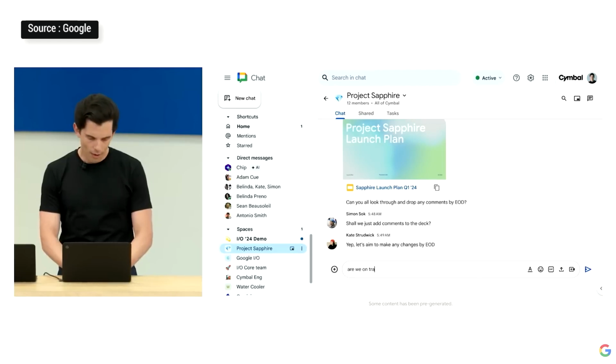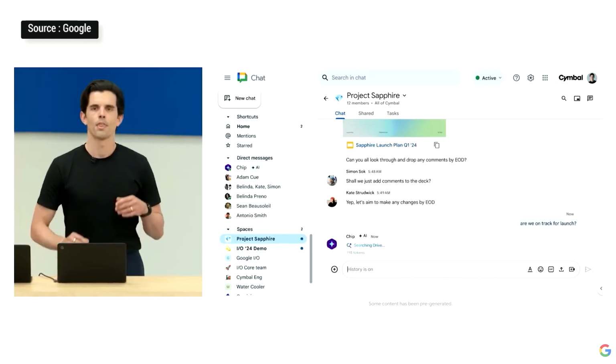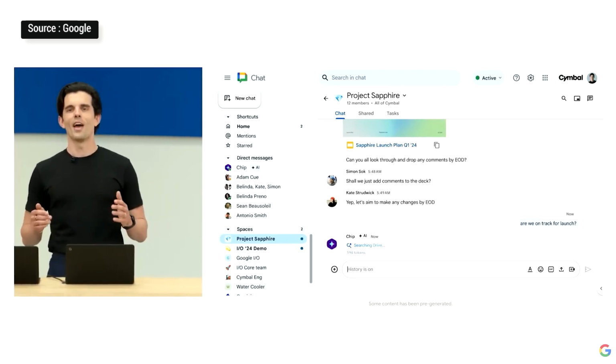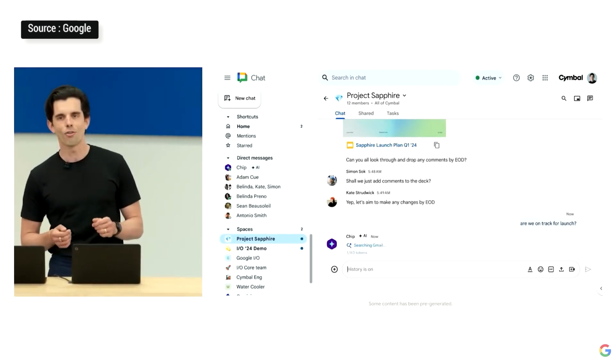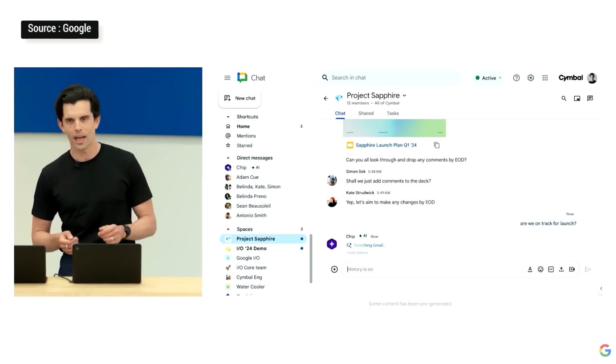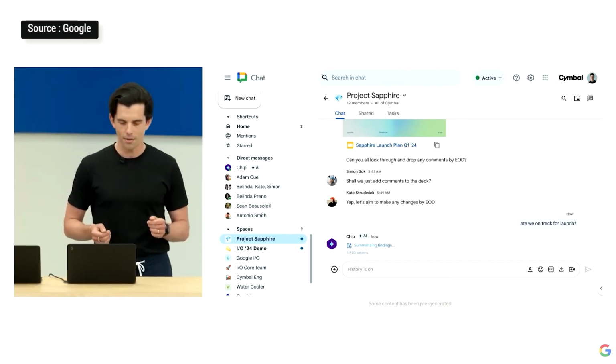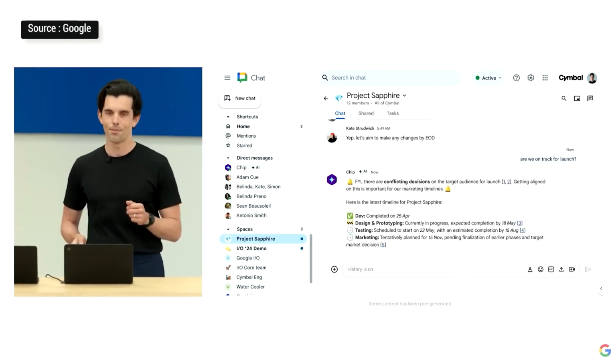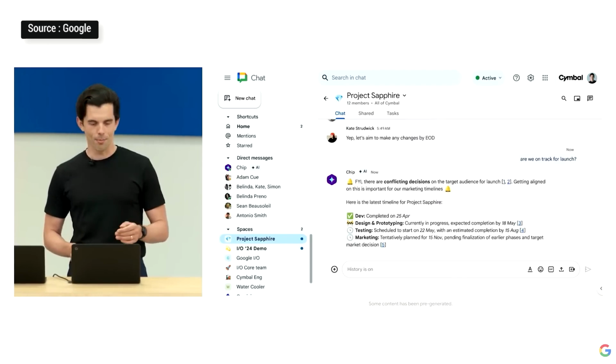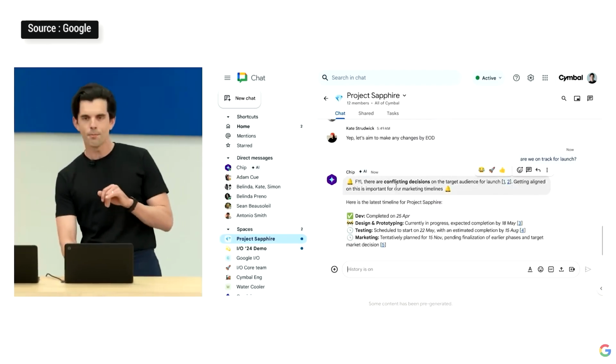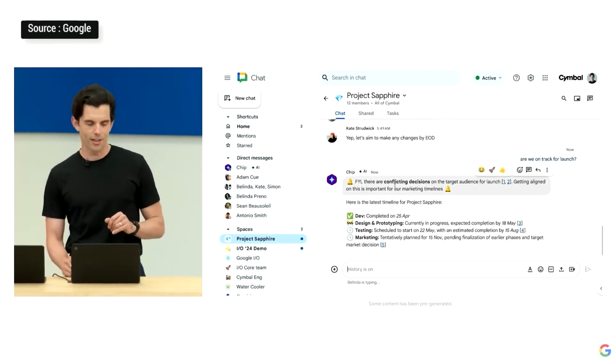Are we on track for launch? Chip gets to work not only searching through everything it has access to, but also synthesizing what's found and coming back with an up-to-date response. There it is. A clear timeline, a nice summary, and notice even in this first message here, Chip flags a potential issue the team should be aware of.